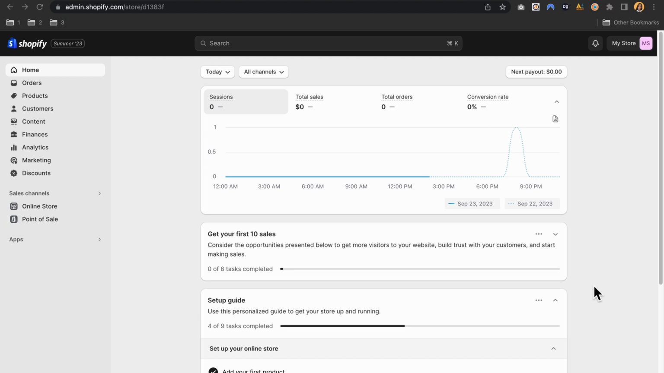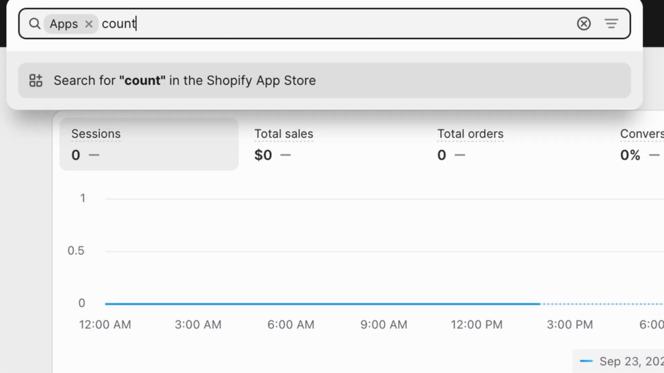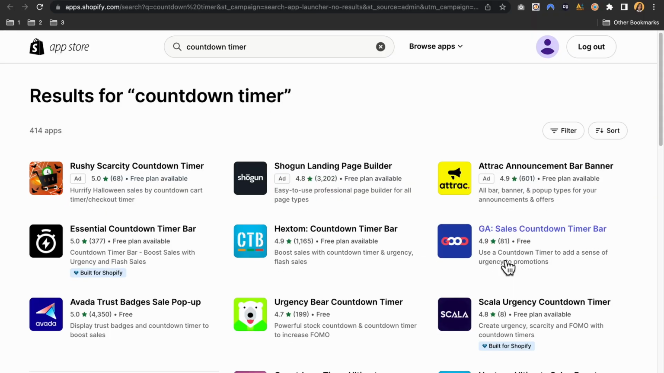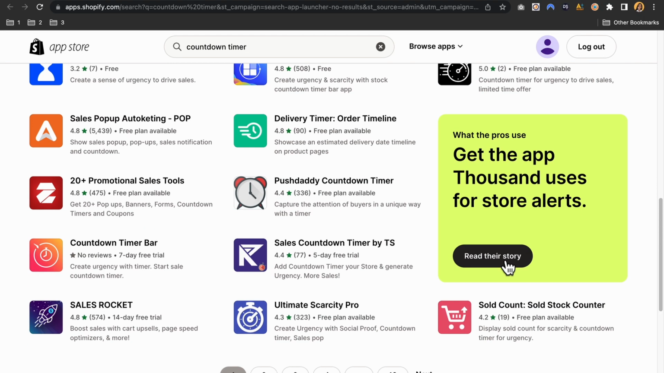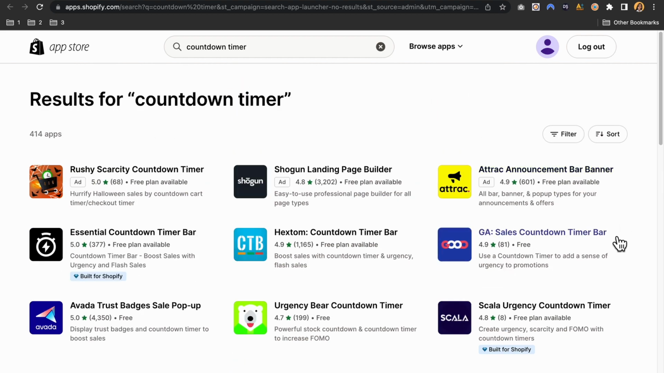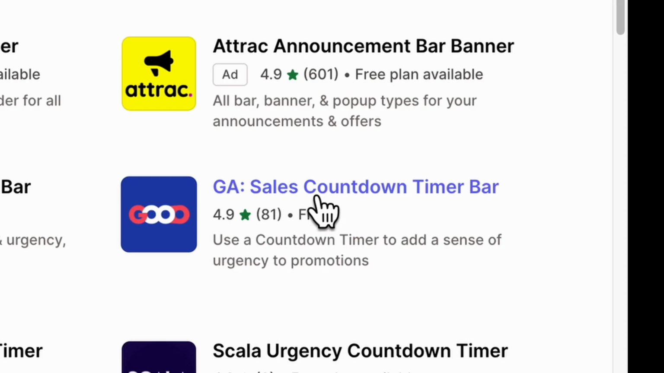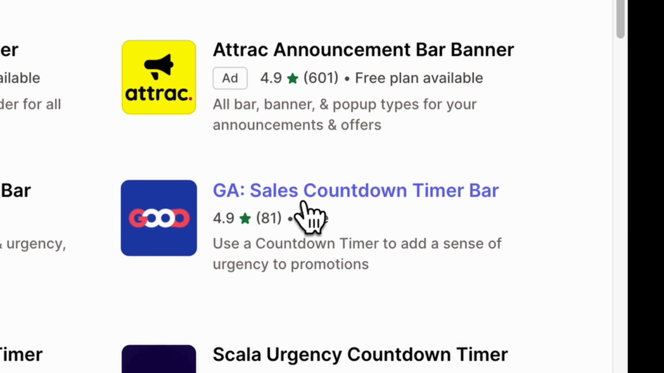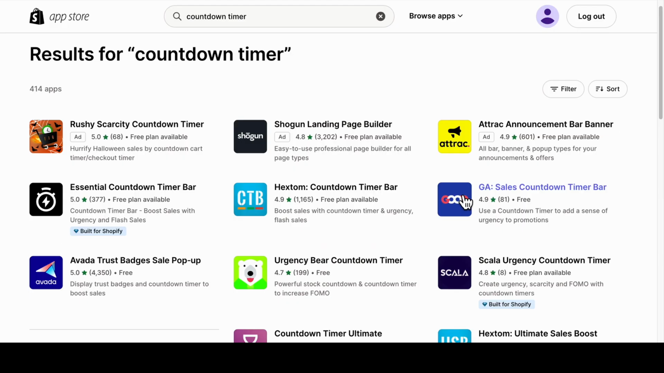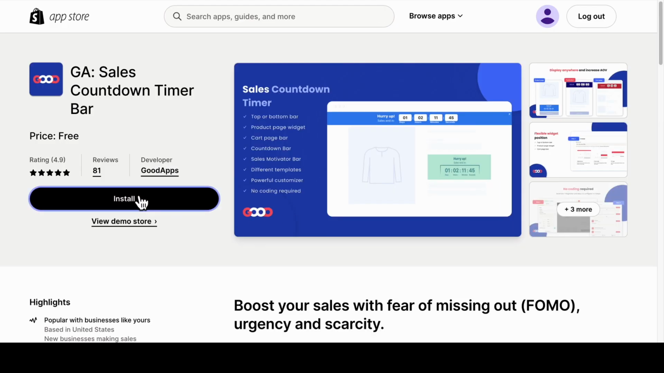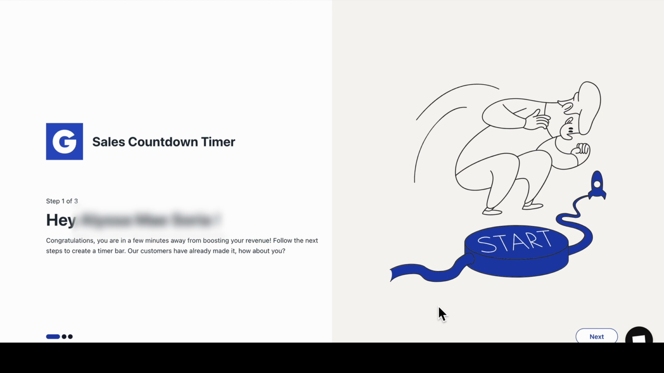First, we need to install an app and let's search for countdown timer. As you can see, there's a ton of selections in here, but I'm going to select one that is totally free and it is Sales Countdown Timer Bar. Let's click this and then click install. The GA Sales Countdown Timer app is a free Shopify app that allows you to add a countdown timer to your store. This can be used to create a sense of urgency and encourage customers to buy now.